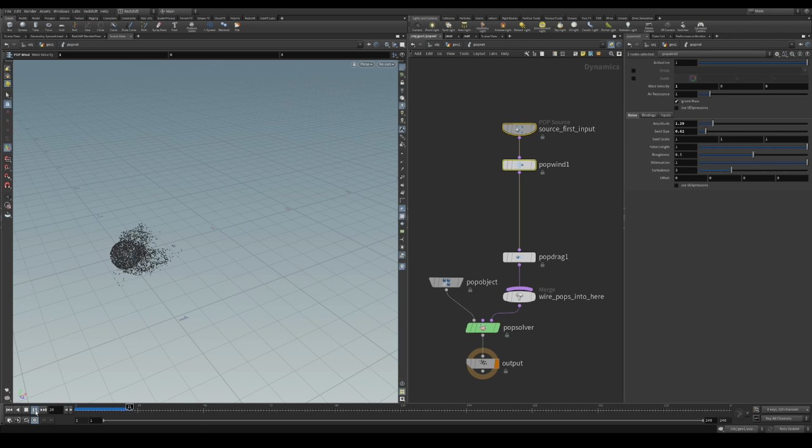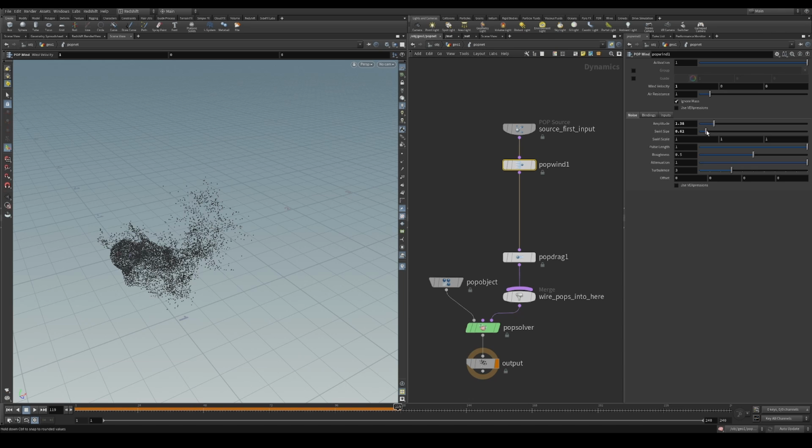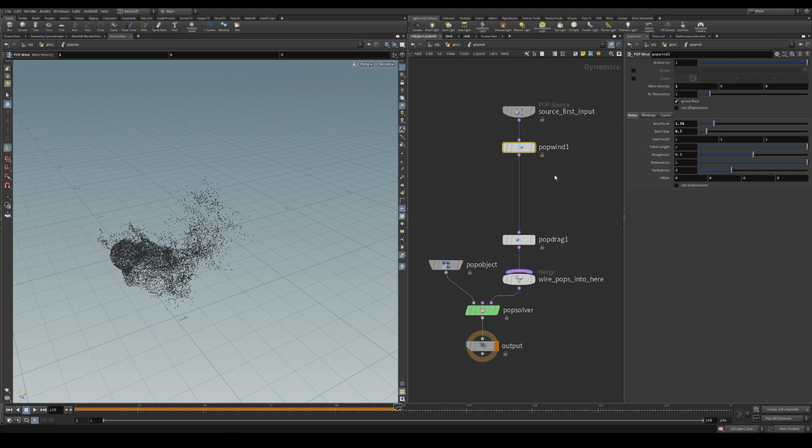Let's calm down our particles a bit. So now we have some gentle movement over there. And at this stage, I could bring a little bit more, and that's it.